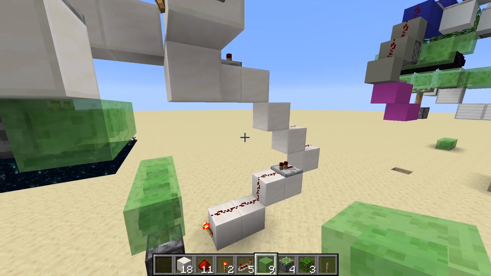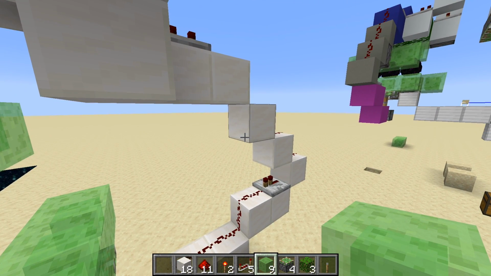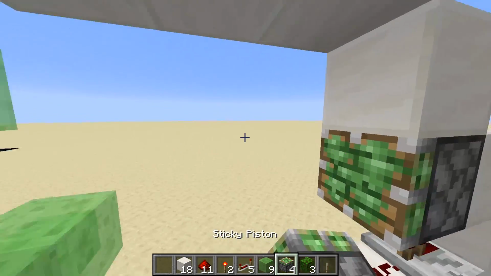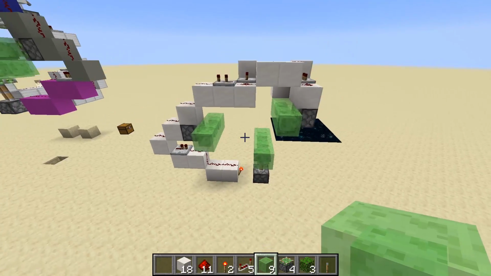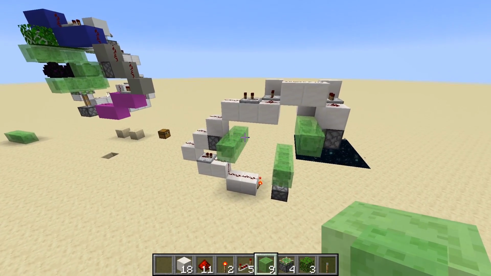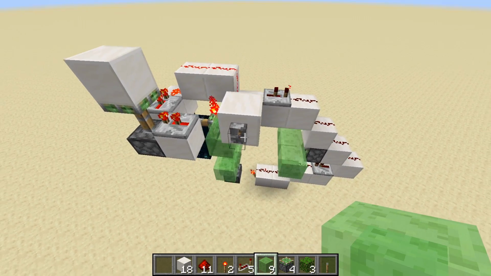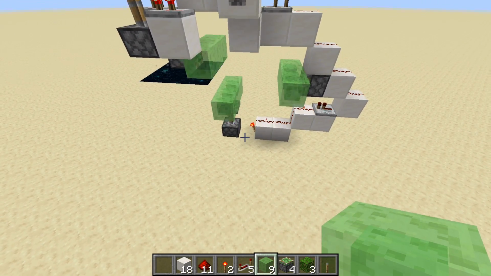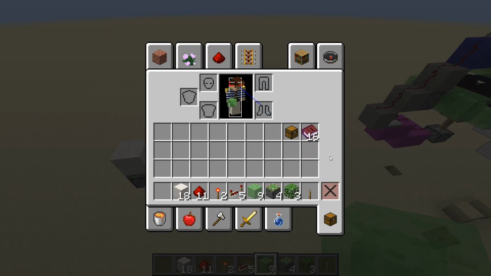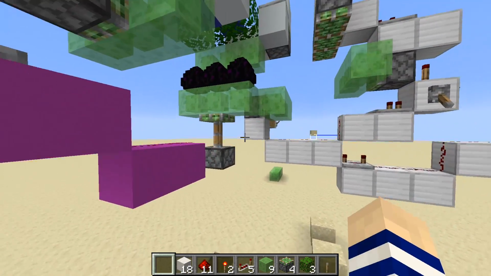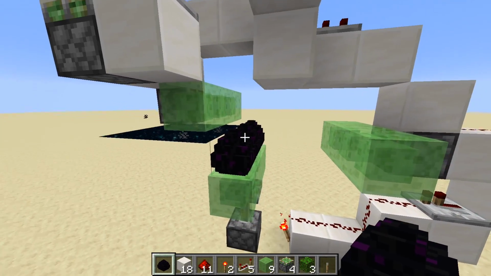So the next thing we need to do is make sure that this is going to work. So right here is going to be our third piston, and that's going to go right there like so. And that, my friends, is pretty much the entire thing finished. So if we turn this on, that is the system. So if we get ourselves some dragon eggs, if I come over here, grab a dragon egg, and we plop those in there, this will work.